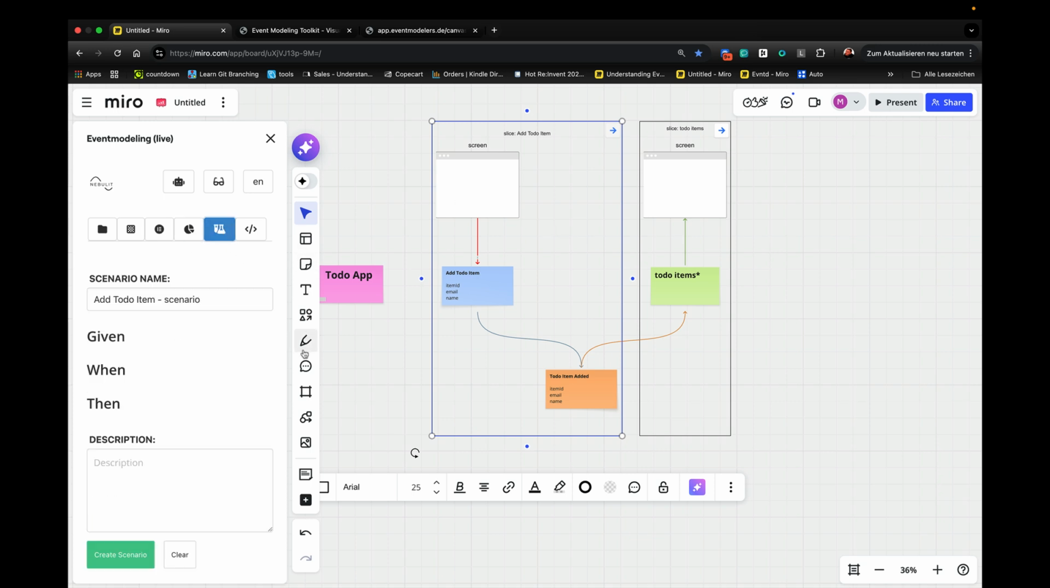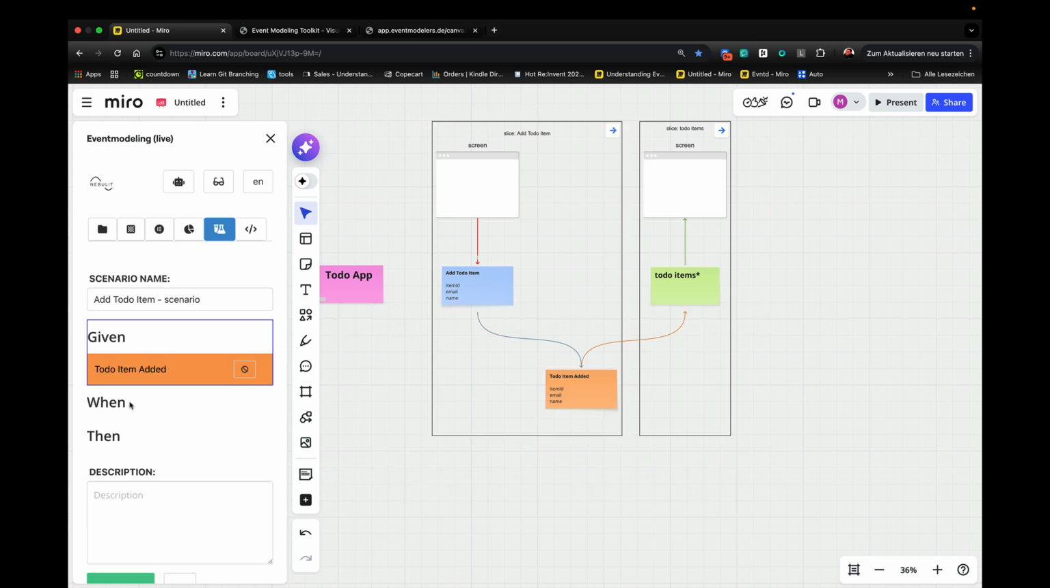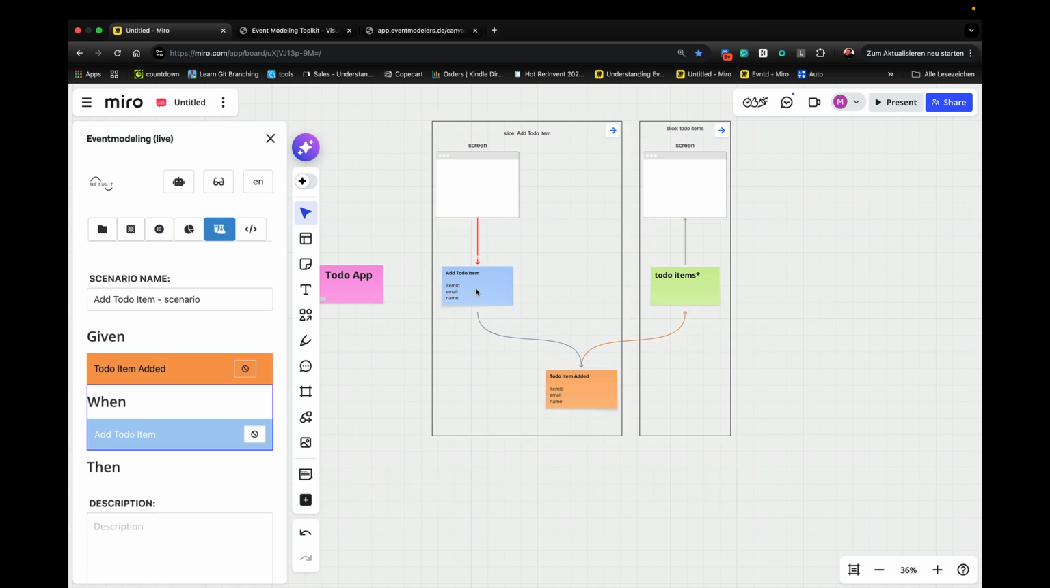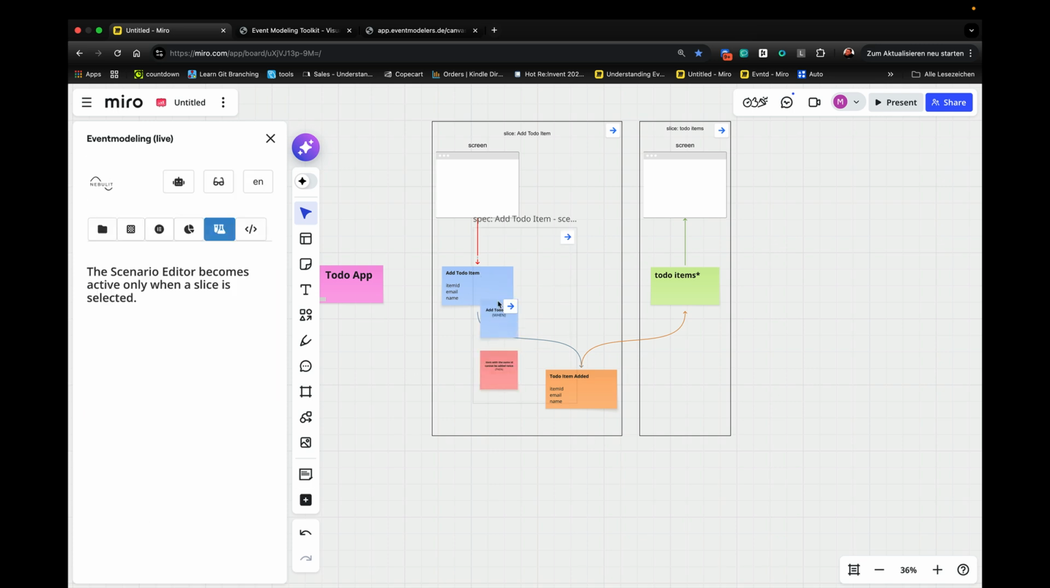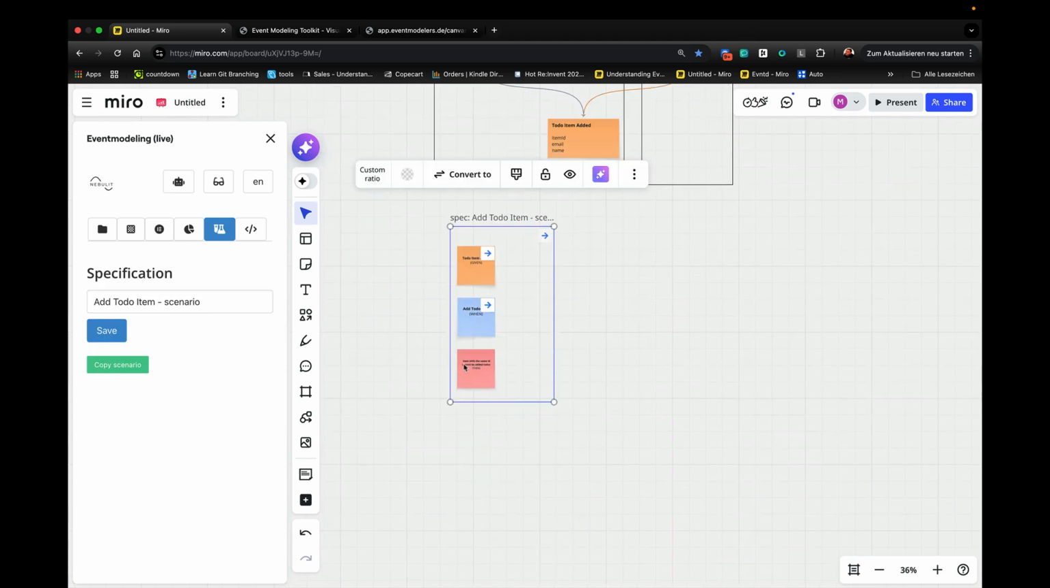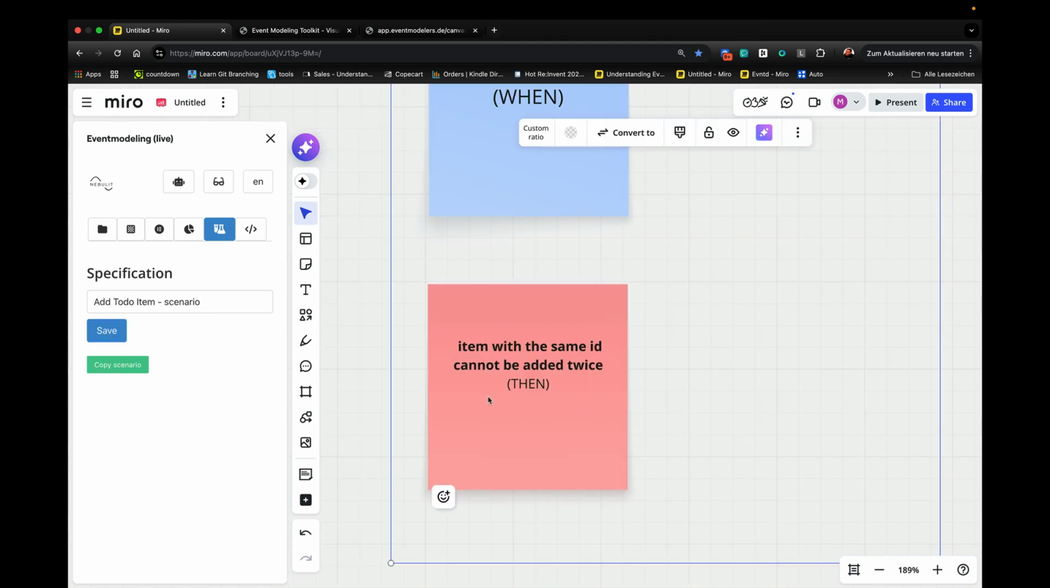The next thing is the newly adjusted specification builder. If you go to the specification builder here, you can build your scenarios. Just select: given an item was already added. When I try to add another item here with the same item ID, for example, this is not possible. Item IDs have to be unique. And then you can decide what happens. Either it's another event that you select to describe your target system state, or you say, oh, an item with the same ID cannot be added twice. You describe the error case here. So look what happens. Now we have this here, and the error case is directly here. So you can now describe the error case.